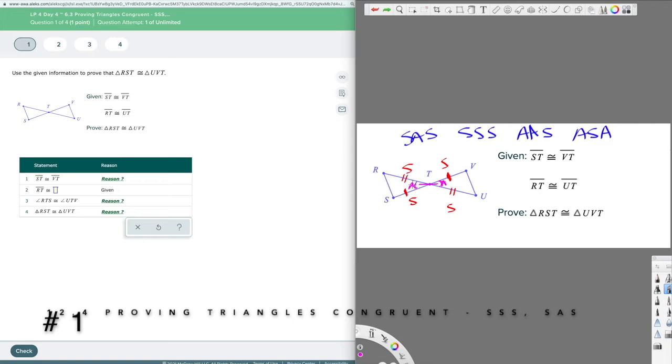It has to be that included angle. So I can show by side, angle, side that these two triangles are congruent to each other. Once I have this side, angle, side, I know they're congruent. So now I'm going to come over here and take a look at the statements and the reasons. So ST is congruent to VT. Well, that was a given.